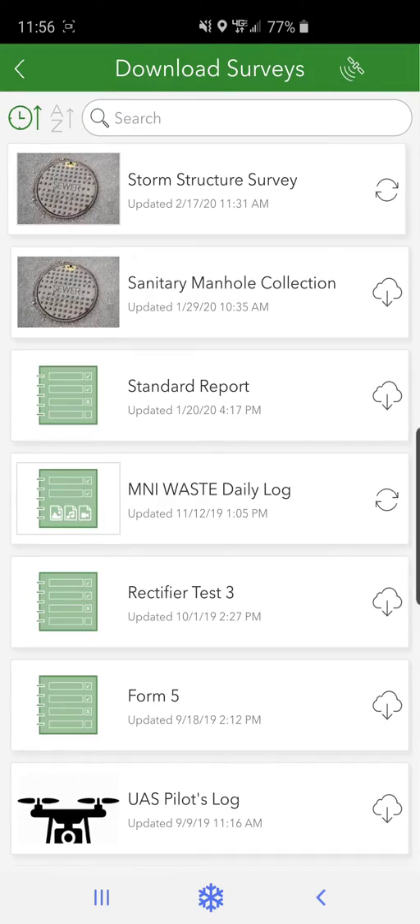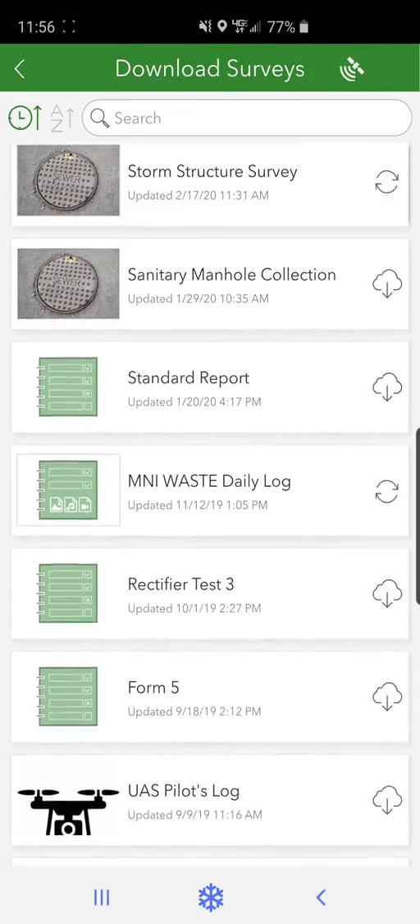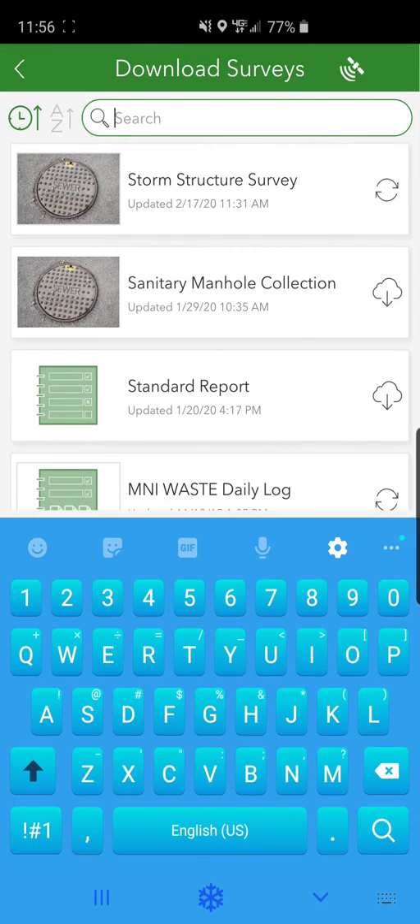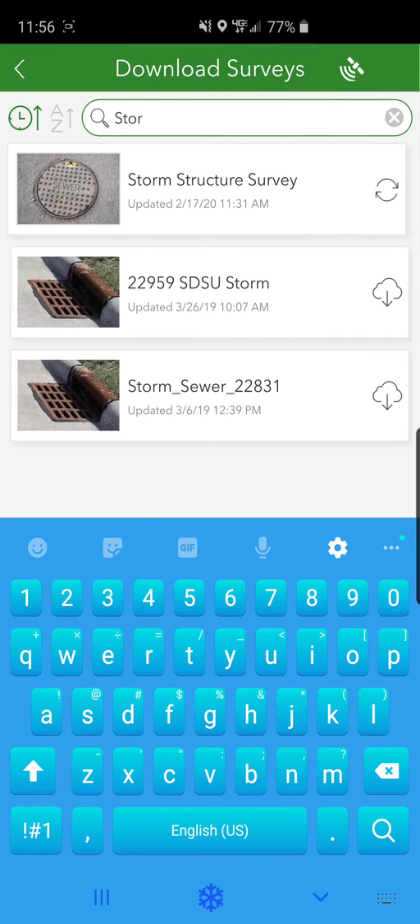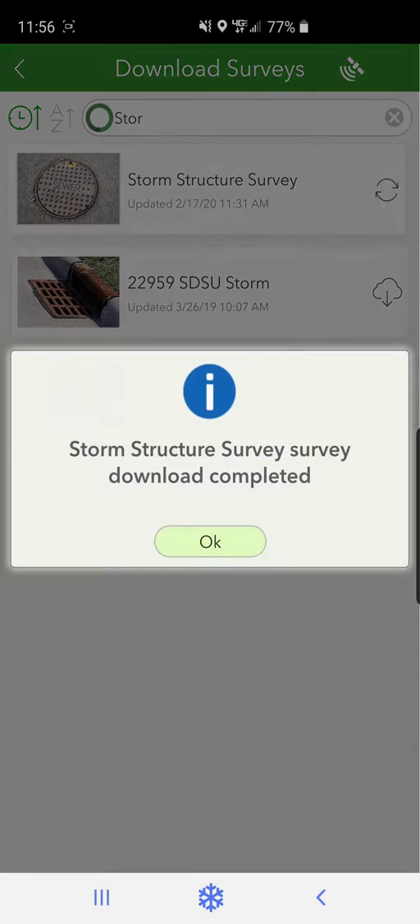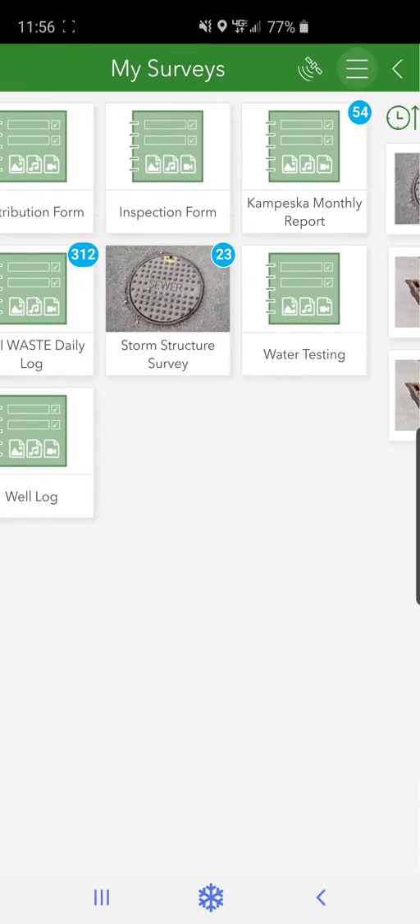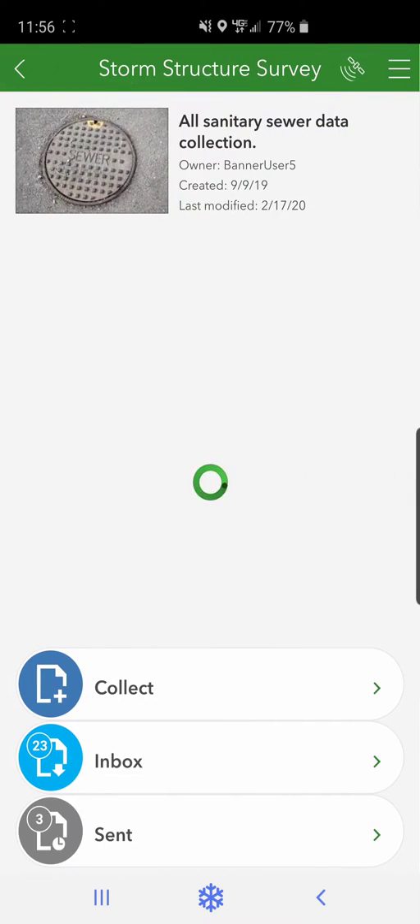And then in here you can locate it. If you have to scroll through it, type up here, you say Storm Structure Survey, however you really want to handle that. And then you'll go ahead and tap that refresh button on the right. Once you tap it, it'll unpack, it's loaded to your phone, and you're ready to go. So we'll go ahead and open up that Storm Structure Survey one more time.